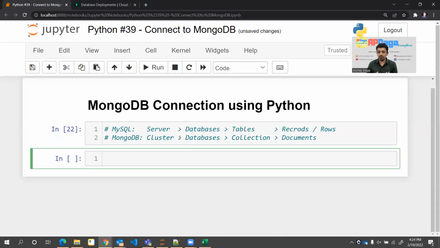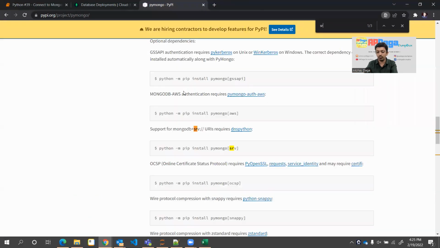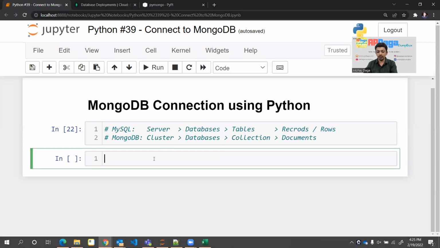Once that is done, I want to download a driver program to connect to the MongoDB cluster using Python. For that you have to search for PyMongo. Just go to this link. I can directly copy this command over here, but I'll not do that. I'll search for SRV, I want to go for the SRV version. I'll copy this command as it is and paste it in a Jupyter notebook. And if you want to run any command prompt command in a Jupyter notebook, just start the command with an exclamation sign and run it.